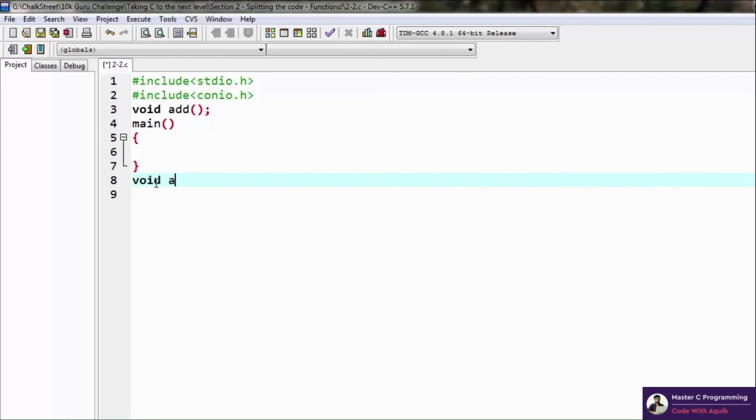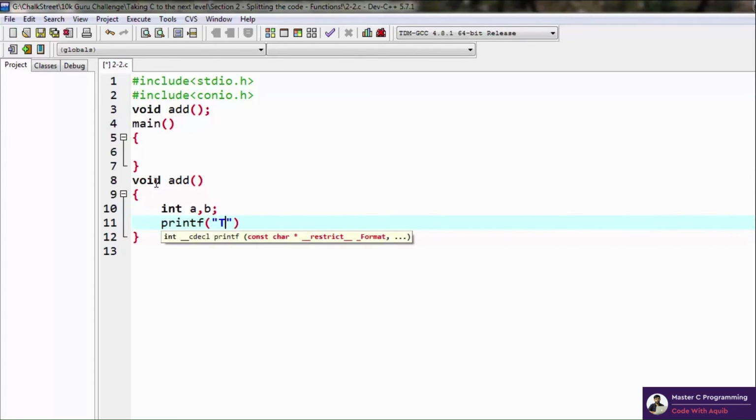So here we'll again go ahead and say add. We'll make two numbers a and b, and we'll simply display their sum. So we'll say the sum is %d and a plus b, right? So this becomes the function's body.